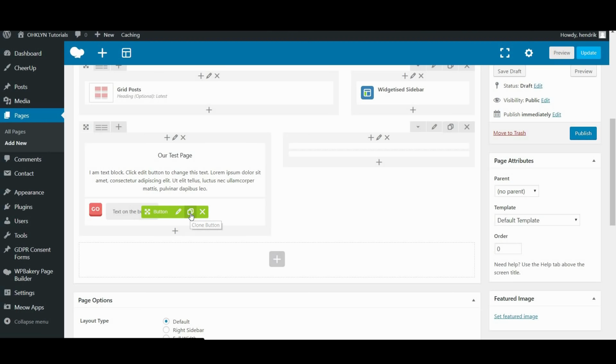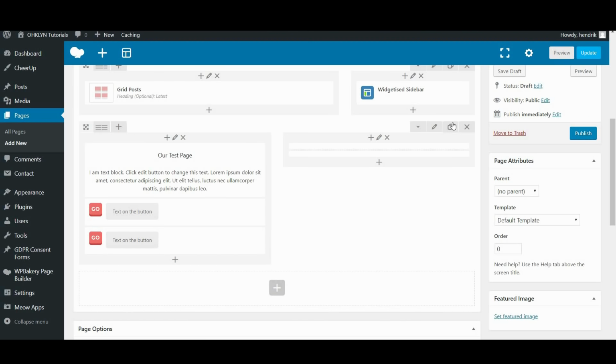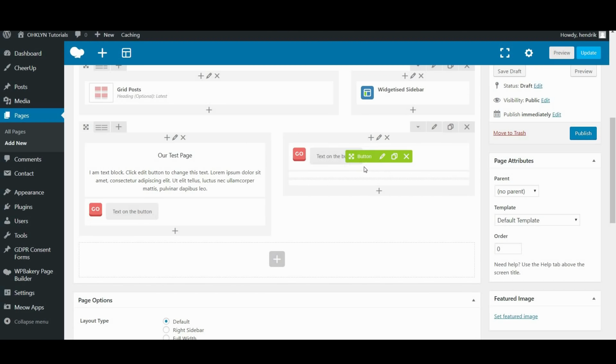You can duplicate elements, rows, or columns with this icon. By clicking and holding here, you can drag them into place. This X icon is for deleting any element, column, or row.